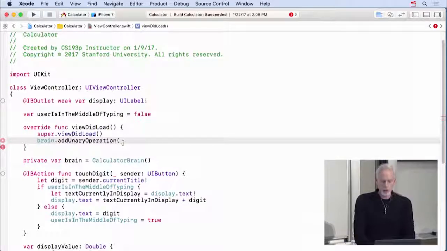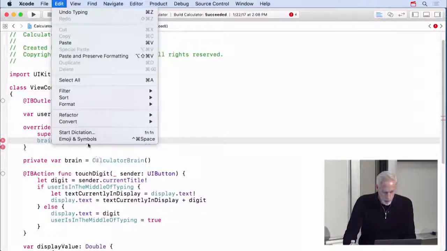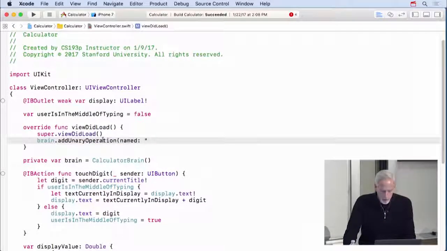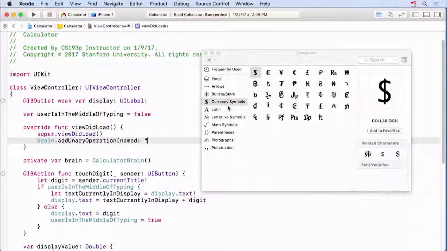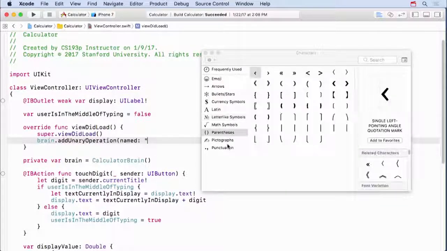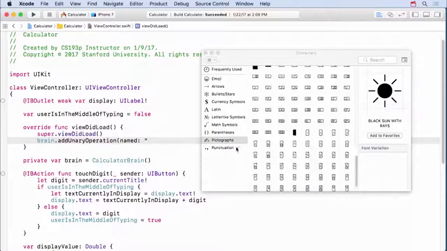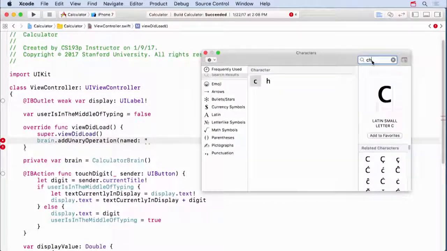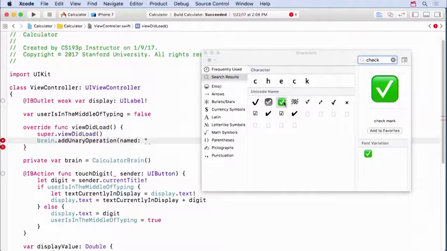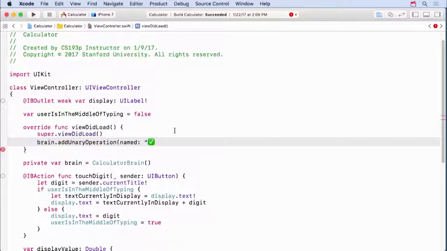All right, and so the unary operation takes the symbol, which is named, and I'm going to go ahead and do that green check mark if I can find it here. Where is that thing? Oh, it's probably pictographs, maybe. No. Anyone know where that would be? Let's try, what's it called? Check mark or something. There it is. Okay, there's our nice symbol right there.